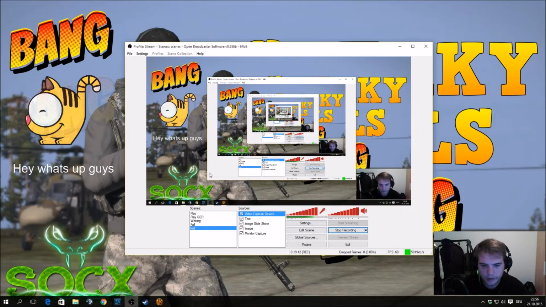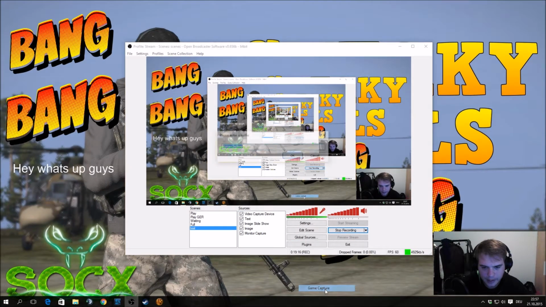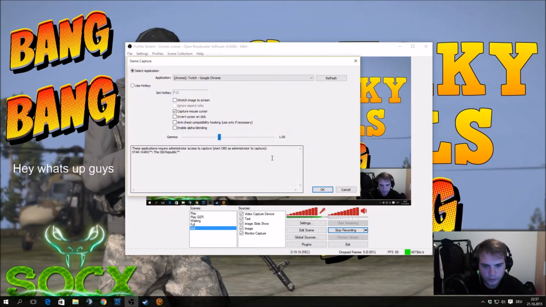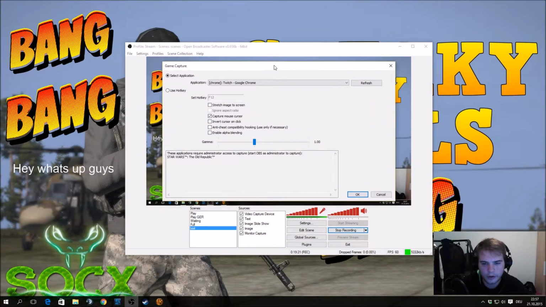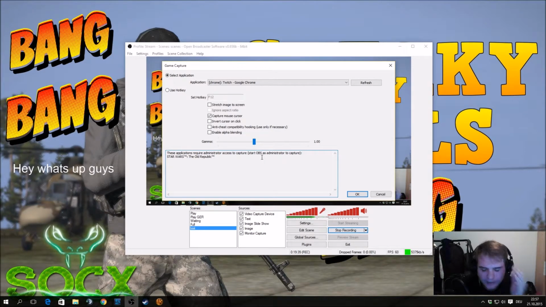Like it's your face cam. Next one is the game capture. I'm just using the game capture because if you are gonna want to stream games, this is very important for you. So what it says here, this application requires administrator access to capture. So if you wanna stream games, you need to start your OBS in administrator mode.